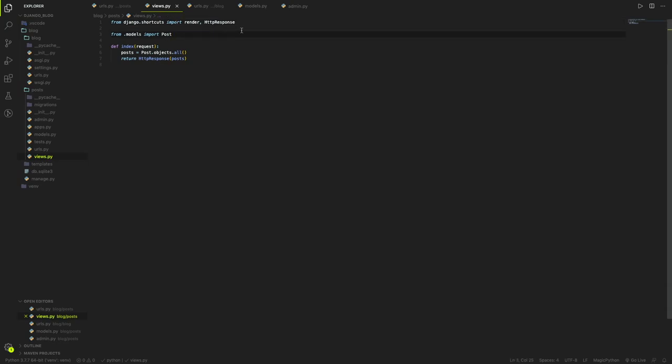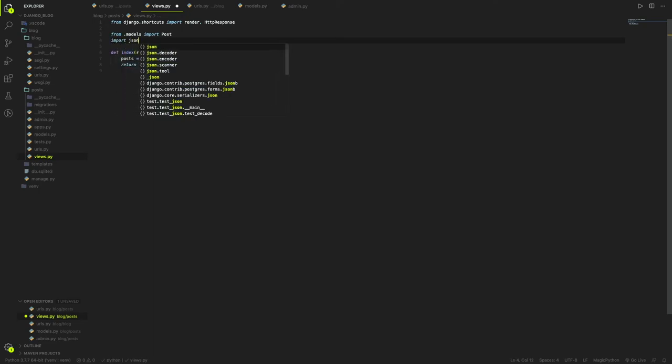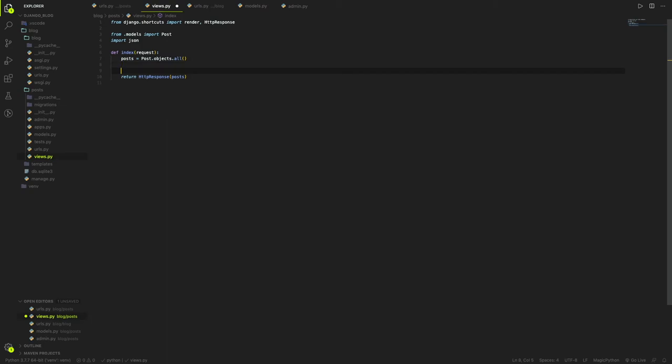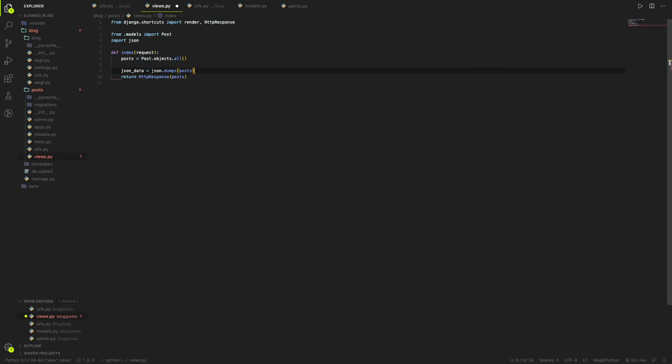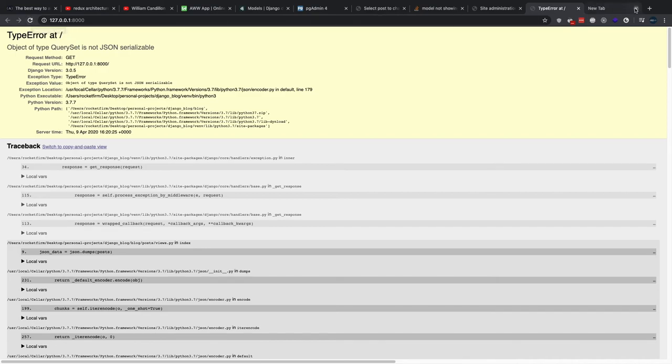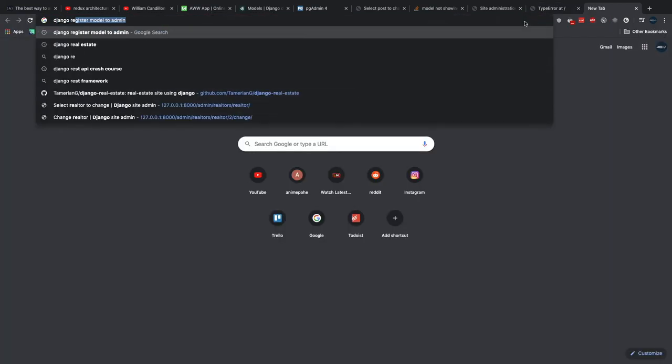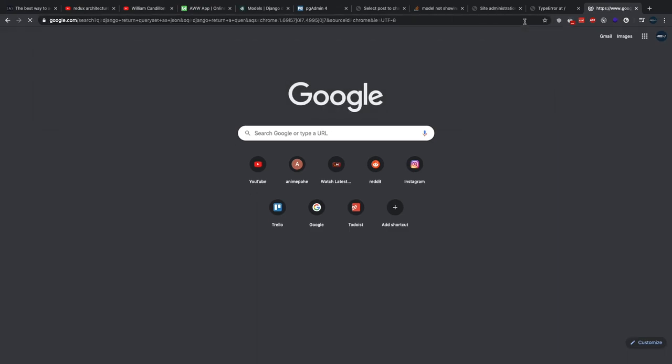How do you... So, I think if I do import json, then posts, JSON data equals json dot dumps, post object two. This should be JSON. Response is not JSON. Okay, how to turn a Django query set into JSON. Return query set as JSON.